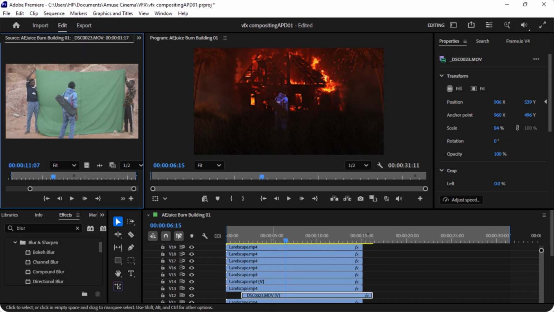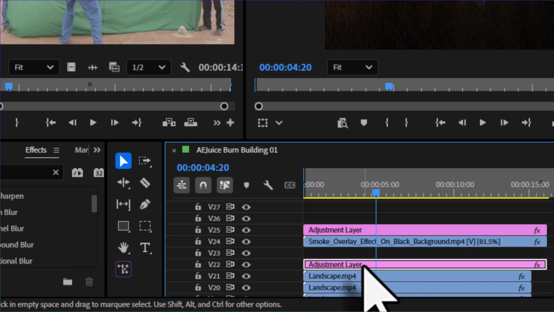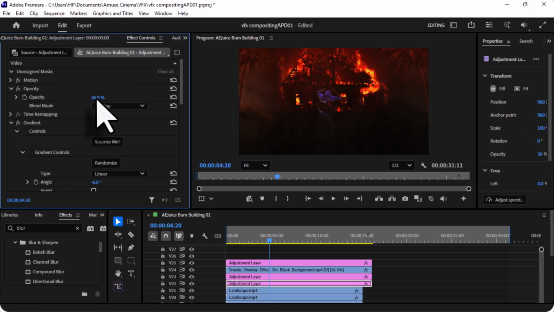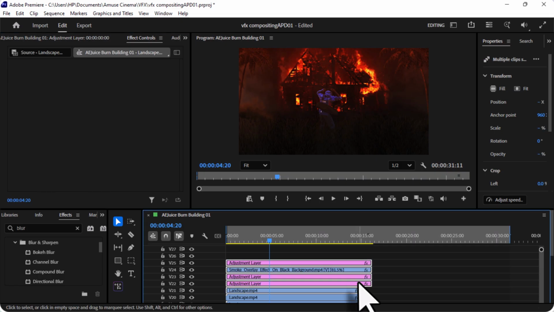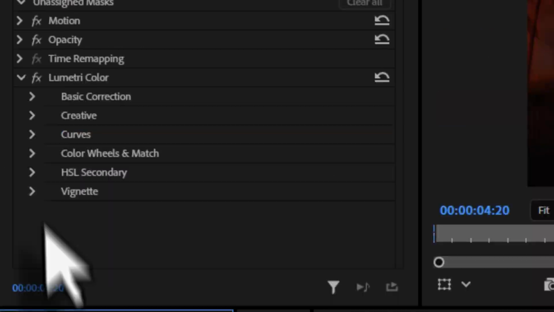And just to remind you, this dramatic change happened the moment we added the gradient to act as our light source, and that alone gave us much control over the environment lighting. So now it's time to play with the colors and make everything feel even more cinematic. To do that, I'm going to add a Lumetri Color to the adjustment layer that I just duplicated.